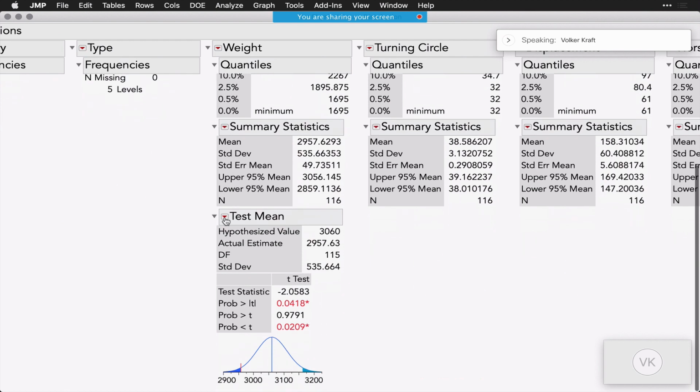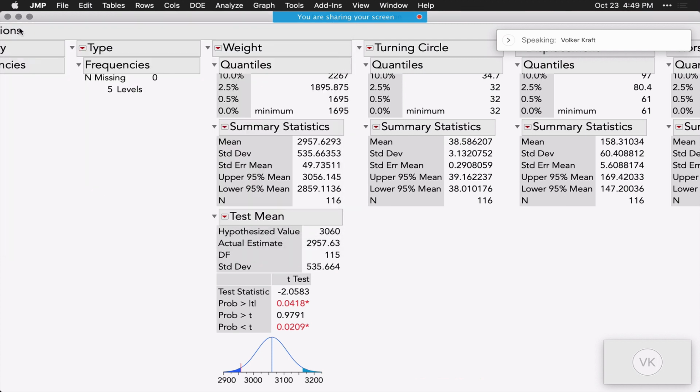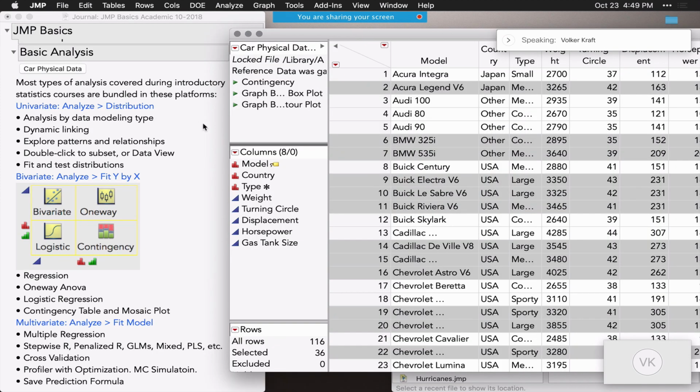By the way, there's also an animation. So if you teach about the t-test, you can also use this animation here and then change the hypothesized mean and see how this changes the t-ratio, the p-value. You can also change the sample size and also see that effect. That's distribution for univariate statistics, but you can just click around and already see relationships.